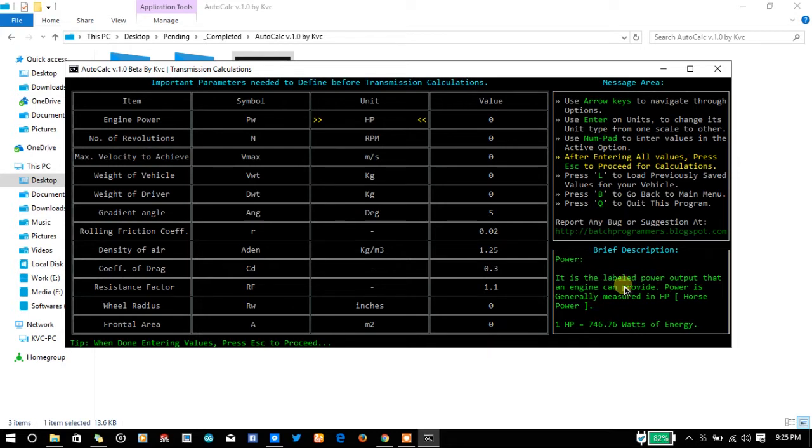Here's a little description about the currently selected option. The current selected option is engine power. Engine power is the labeled power output the engine can achieve. Power is generally measured in HP, horsepower. 1 horsepower is 746.76 watts of energy. The SI unit is watts, but we use horsepower, so here we are creating units. Only these two are active and changeable by the user. These values are permanent.